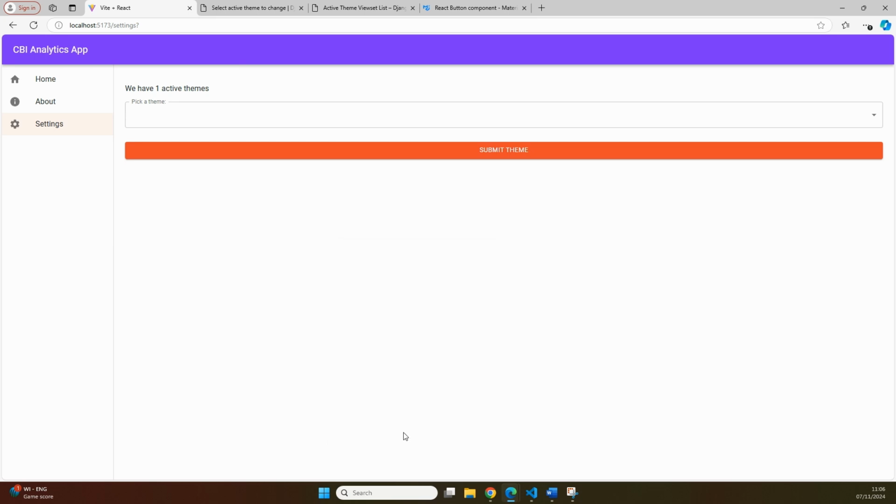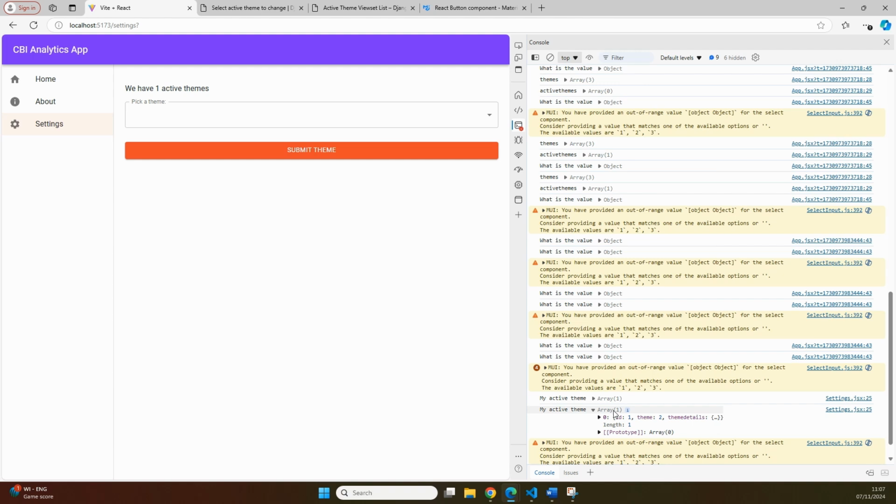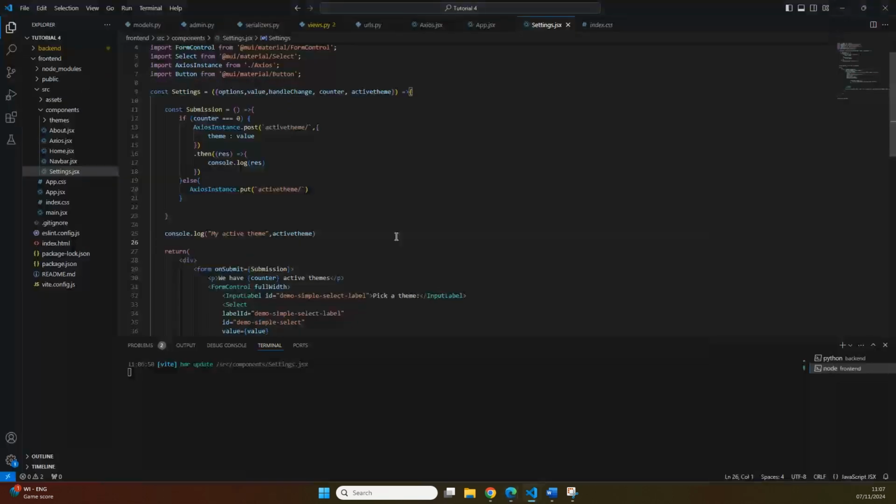So in our front end again, we inspect it, and let's see. Yeah, you see that my active theme has an array of 1 and then has the ID. So what we want to do is pass in this ID when we update it. We want to do .put, but in that case, we actually need to specify the ID of where we want to put it. To do that, we can do a $ sign and then some curly brackets and provide the ID. We get that by doing active theme, then a 0 and then .id.